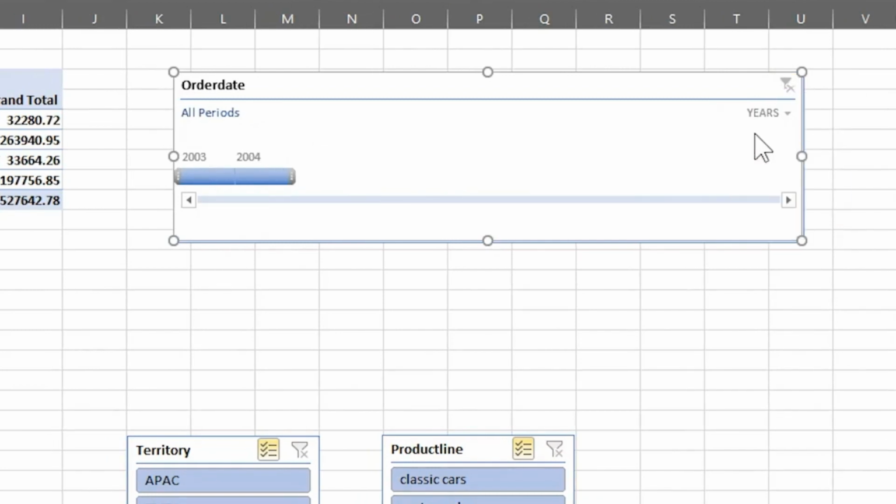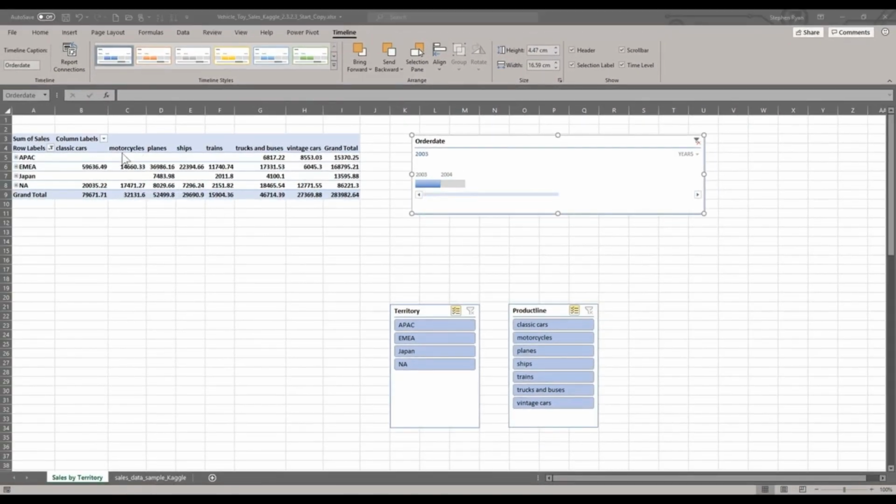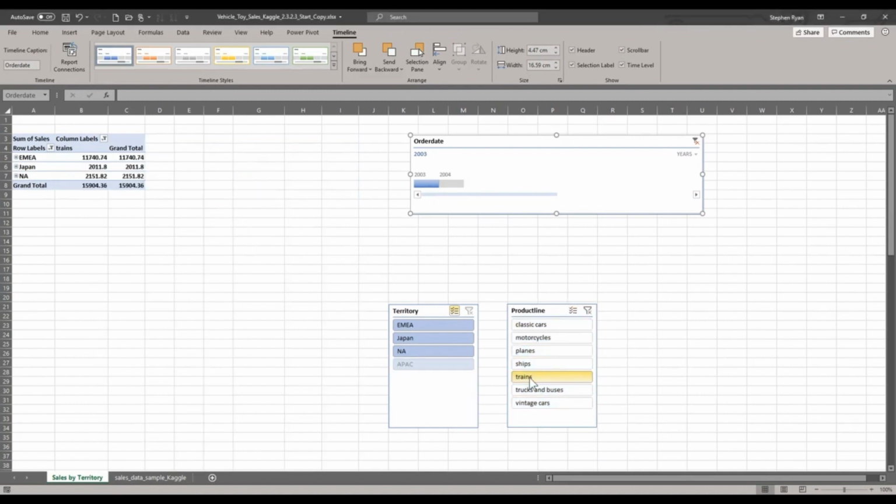You can also filter by years. For example, here we have selected 2003 only. And you can combine slicers and timelines as filters in a pivot table. For example, here we can filter the slicers to display only data for trains in the EMEA and North America territories and only in the year 2003.